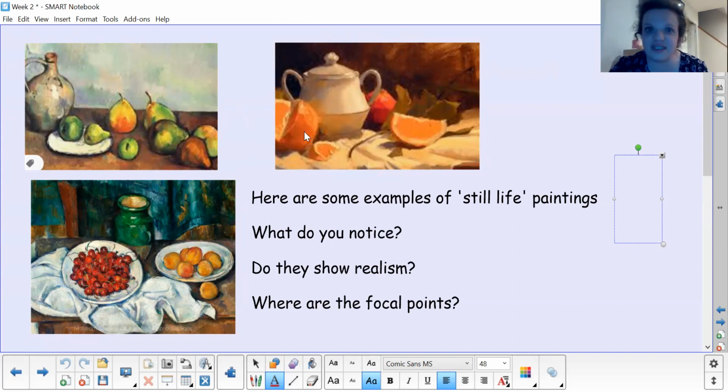Okay, they're all real. So there's no apples that don't look like apples, and they've used the right colours for the pears and the oranges and the cherries. So it is realism, okay? It's not like a bright pink orange with sparkles on it. It's made to look like it and it's the right shape and size. And the focal point, so I think you look at this, you get drawn into this pot over here and kind of this, the bright red cherries over here kind of draw your eyes in first of all.